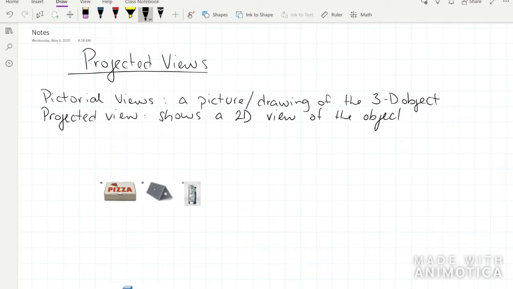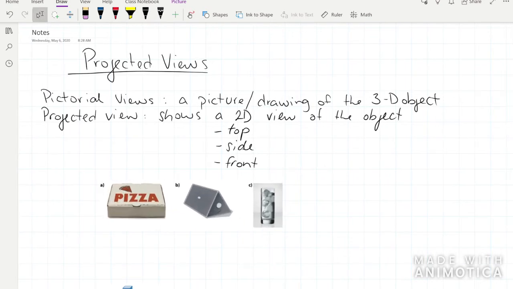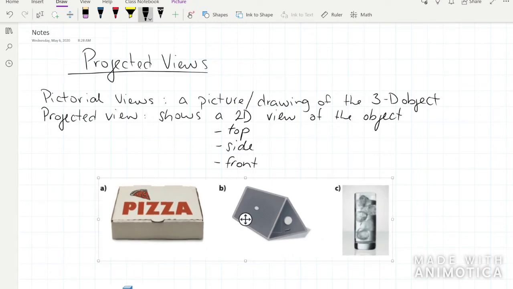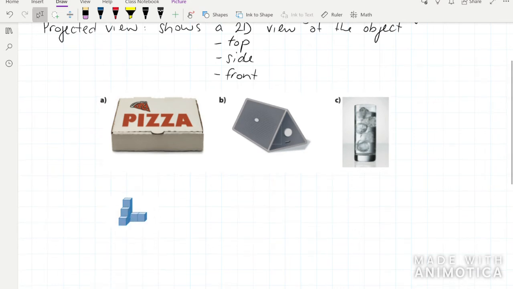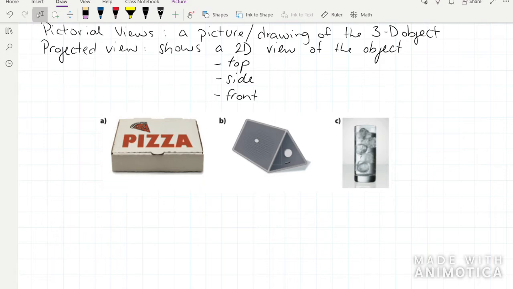Usually when we do a projected view, there are 3 types that we look at. We look at the top, the side, and the front. So why don't we look at the bottom, the other side, and the back? Well, when you're looking at an object, say this pizza box here, let me make it a little bit bigger. Looking at this pizza box, the top and the bottom are the exact same. This side and this side are the same, and the front and the back are the same. So we don't need to draw 6 different sides, we only need to draw 3, and that will give us a representation that we're able to actually draw the object from the projected views.